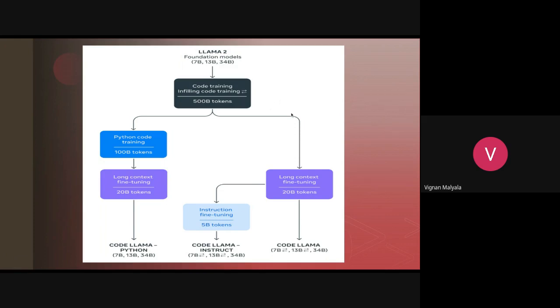Apart from that, for the different version of Code Llama, they have code training and infilling code training, and then long context fine tuning, 20 billion tokens, and then you get Code Llama. If you add instruction fine tuning, you get Code Llama Instruct. So that is the primary difference between these 3 versions. Code Llama Python has the Python code and long context fine tuning. So even that's a factor.